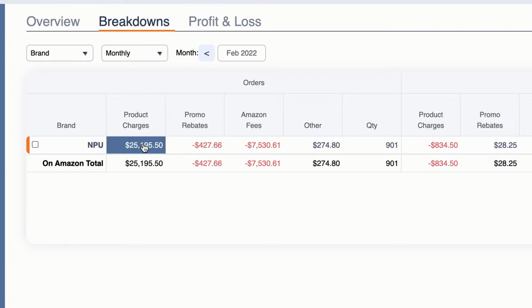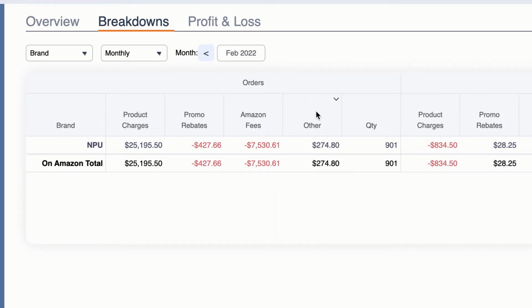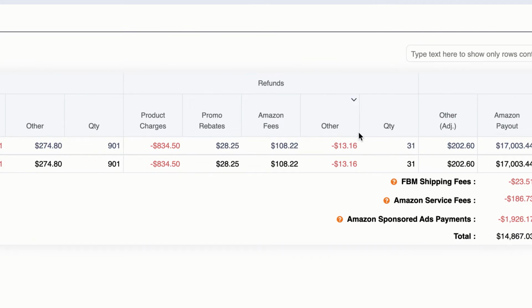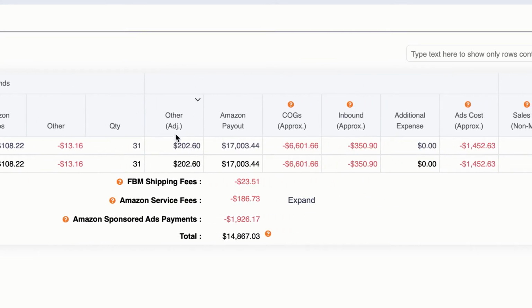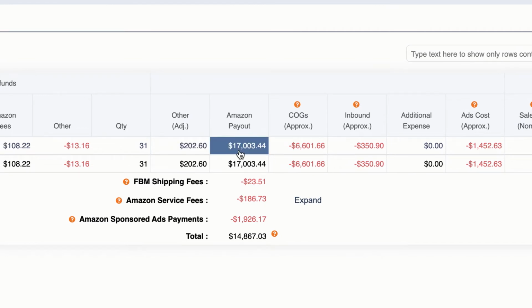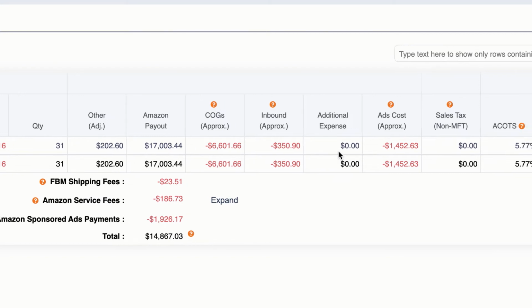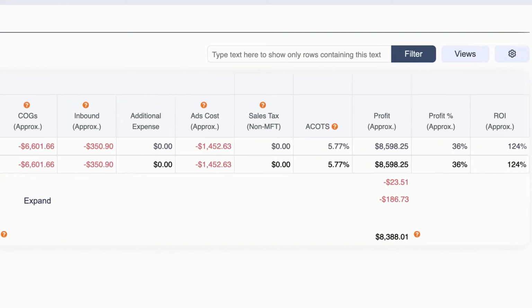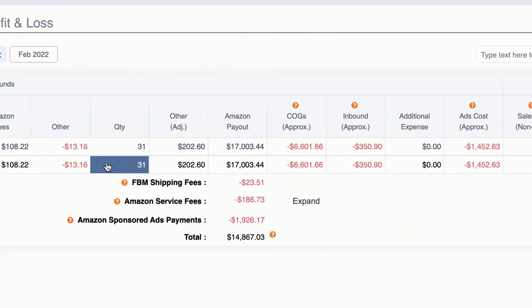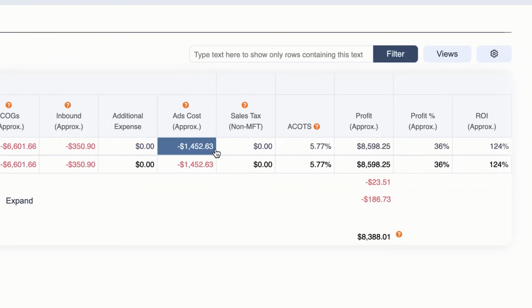Your product charges, so all the revenue that you're getting from your sales, any promo rebates, Amazon fees, other, and then quantity. So here you can see this first section is your orders. Then we have your refunds, so all those same categories for your refunds. Any other charges that you're getting as a positive number, Amazon payouts, your cost of goods, any inbound shipping costs that you have that might be separate from your cost of goods. Additional expenses, so you can actually enter additional expenses like Facebook or Google ads or VA contract work or whatever it is. We of course pull in your advertising costs, so if you view this by ASIN view, you can see this advertising cost per ASIN.